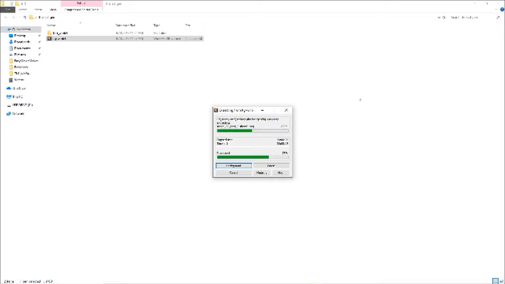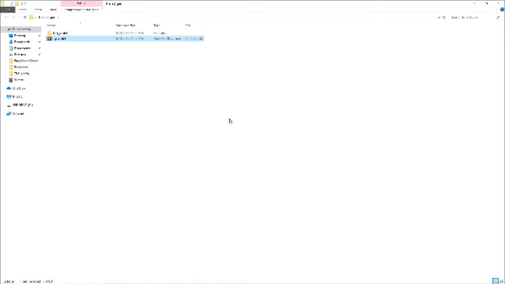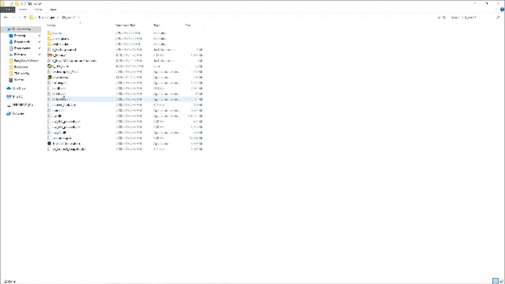Yeah, so we're almost done here. Again, if you're using an SSD versus a hard drive, this process might take a little bit longer. Yeah, there we go. So now we are fully extracted. You can see here, these are all of the files that we just downloaded.